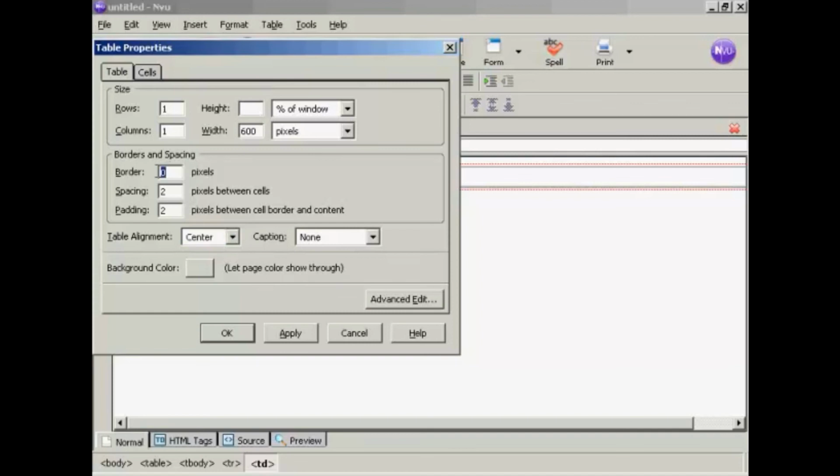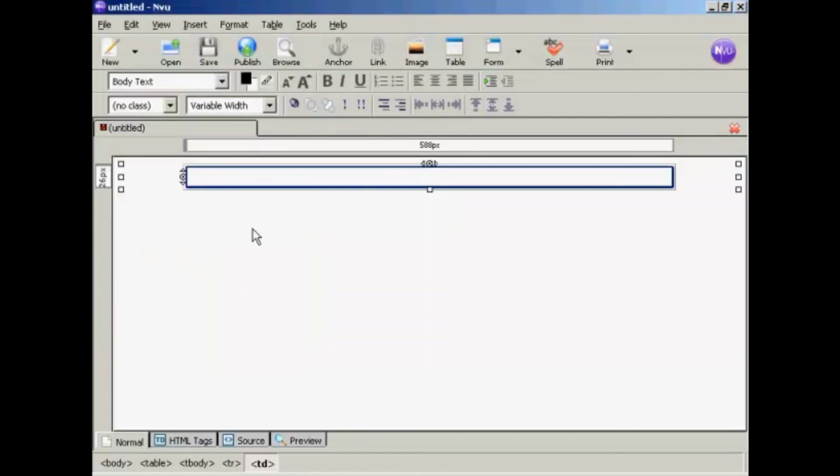And I'll have a slight border just to keep it looking neat, so I'll have a border of 1 pixel. And click on Apply, and then click OK. And you can see here we now have our table inside the website.